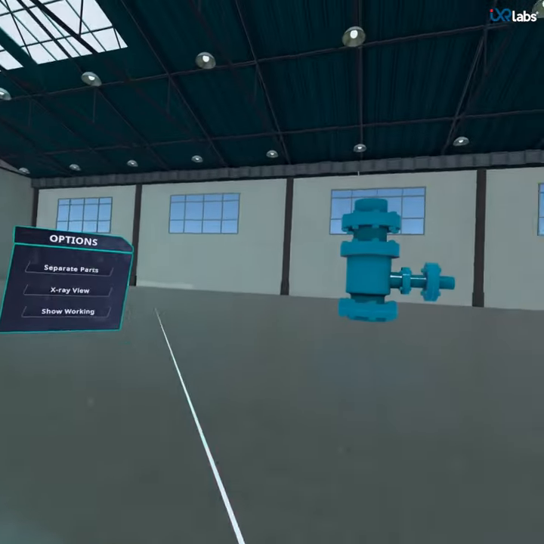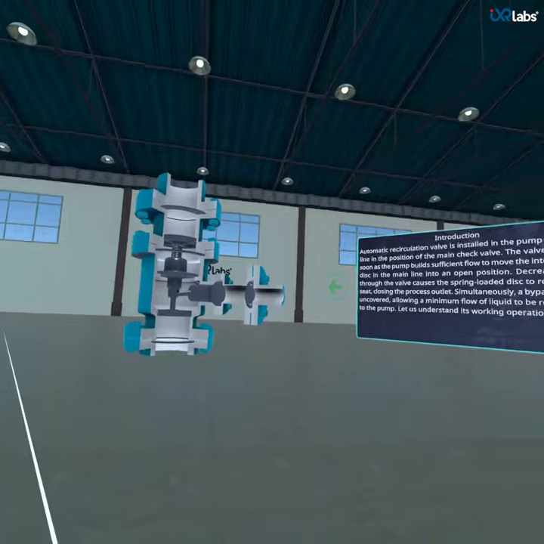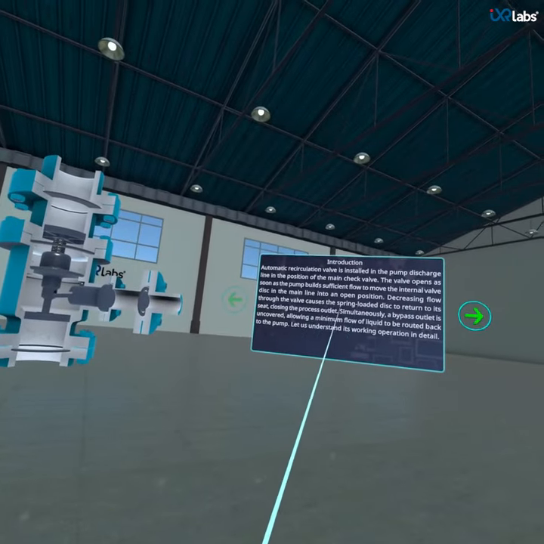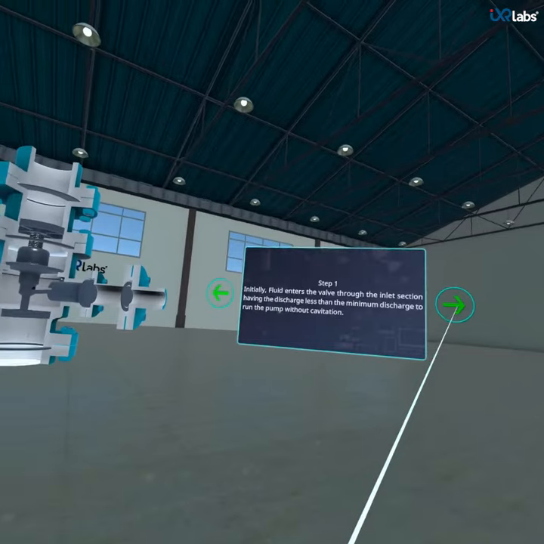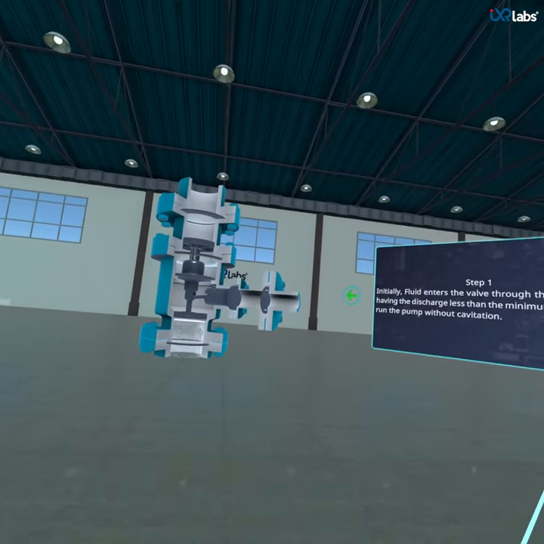To know about the working of the automatic recirculation valve, let's click on the Show Working option. We get to see an introduction to the recirculation valve, briefly telling us about its working. Step 1. Fluid enters the valve through the inlet section.